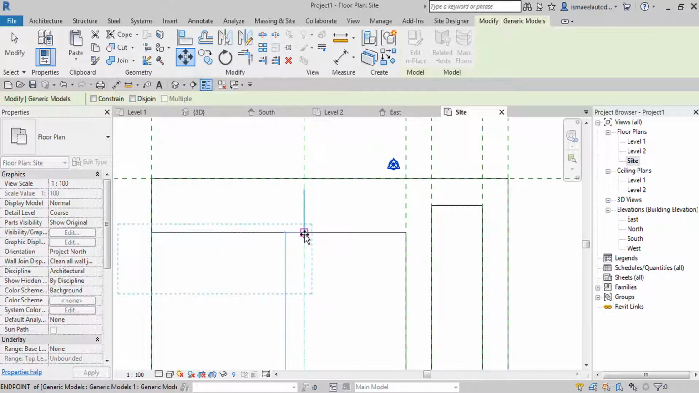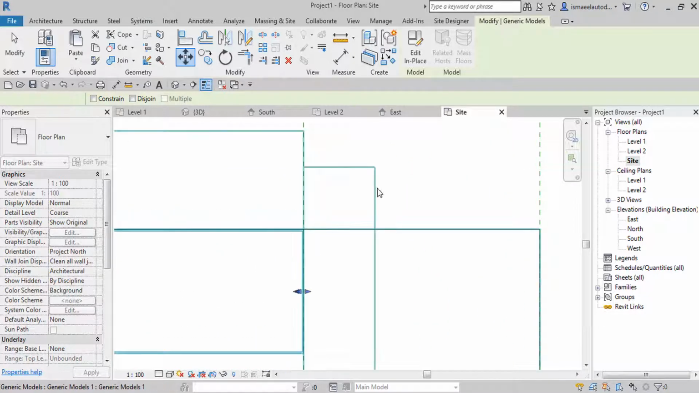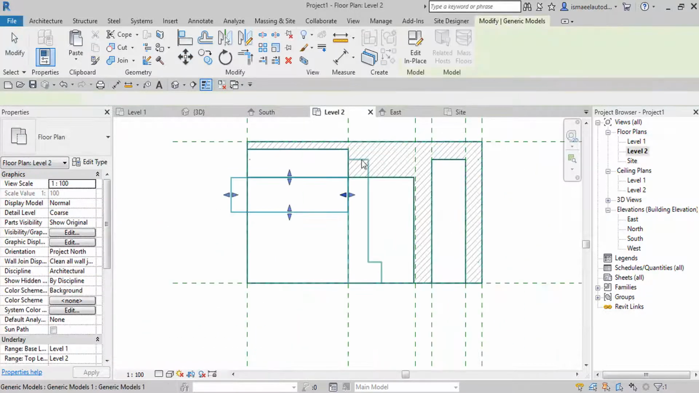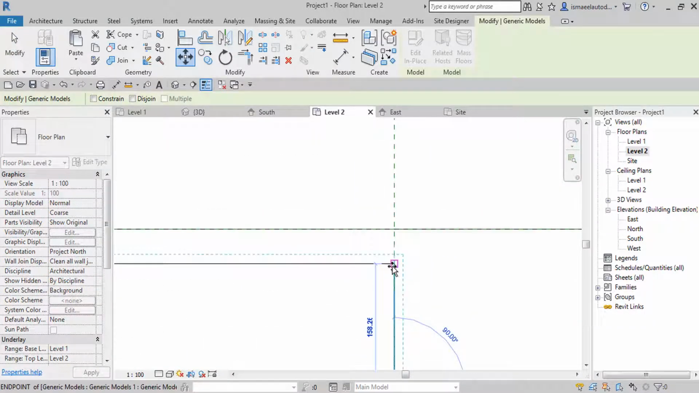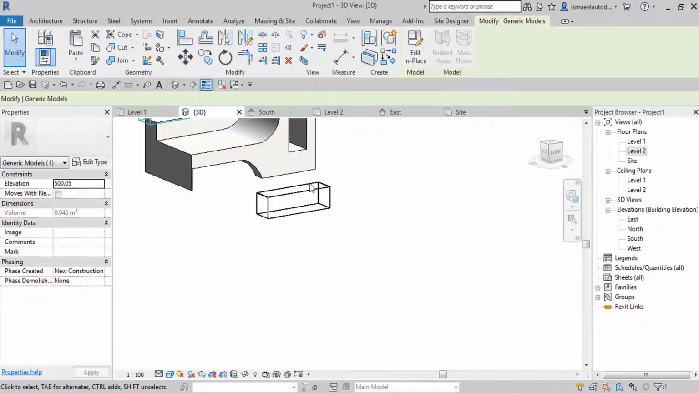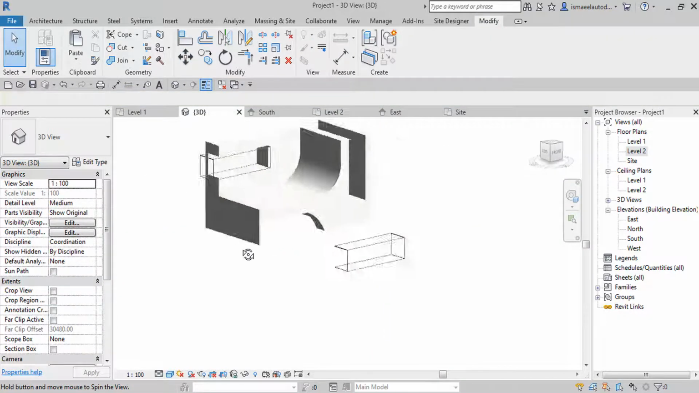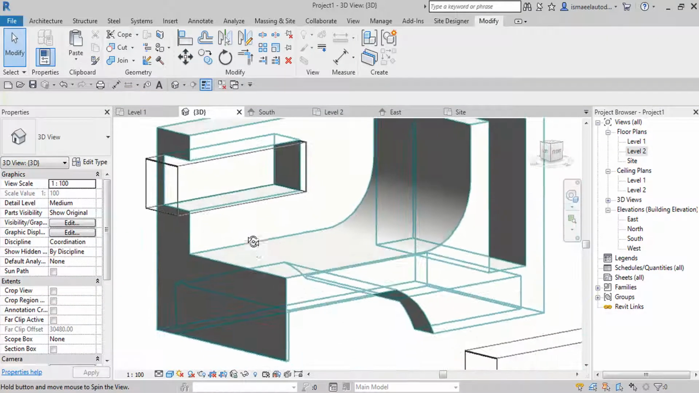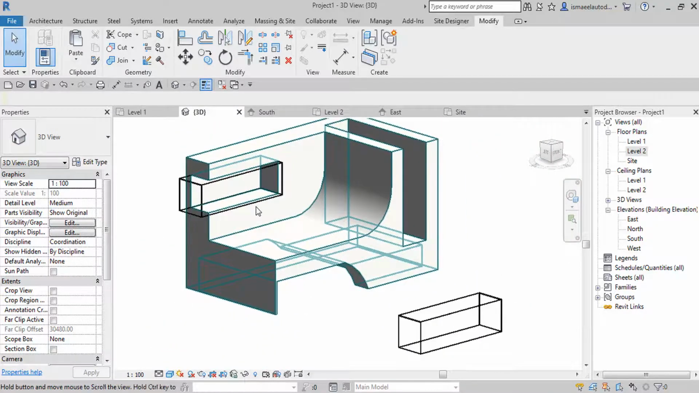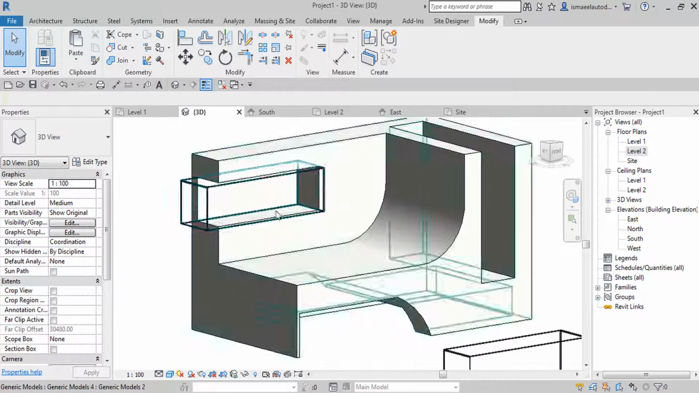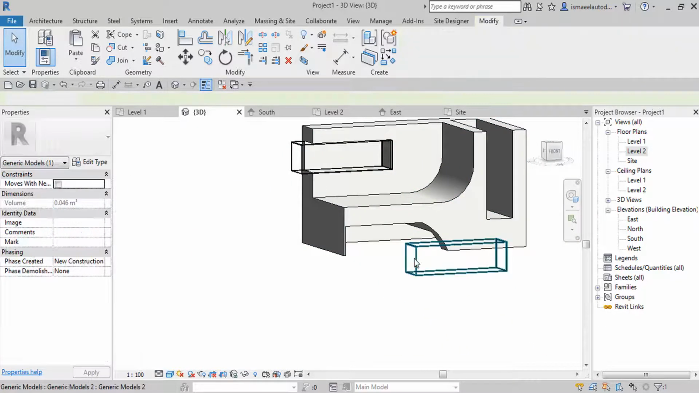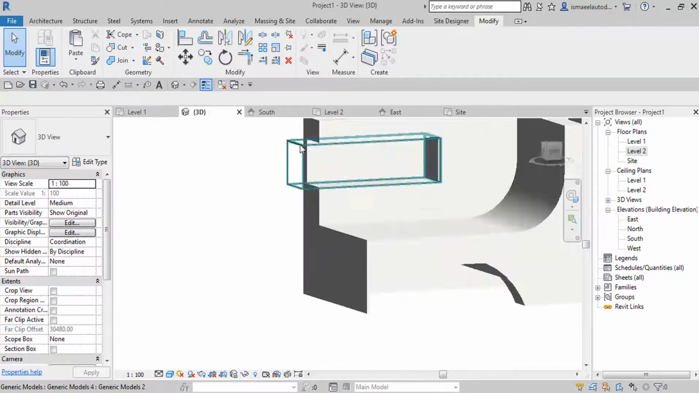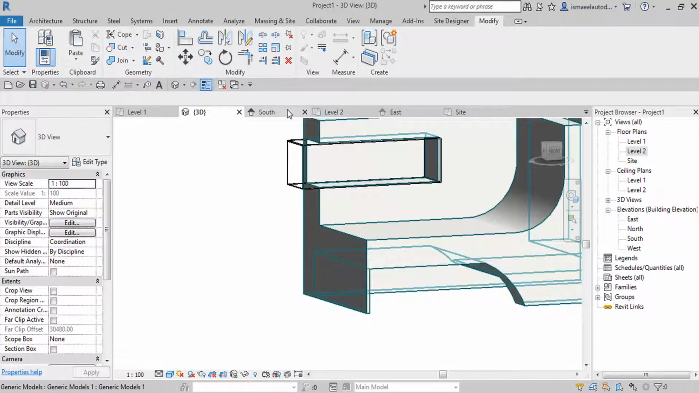Let me just for now put it here. Go to level 2 if I could see it. Yeah, bring it again, MV, from this point until that one. Go to 3D. Yeah, exactly, that's what I want. Better than remodeling it. So let me just close this surface. I could just delete this one because I don't need it anymore, and go to south elevation.